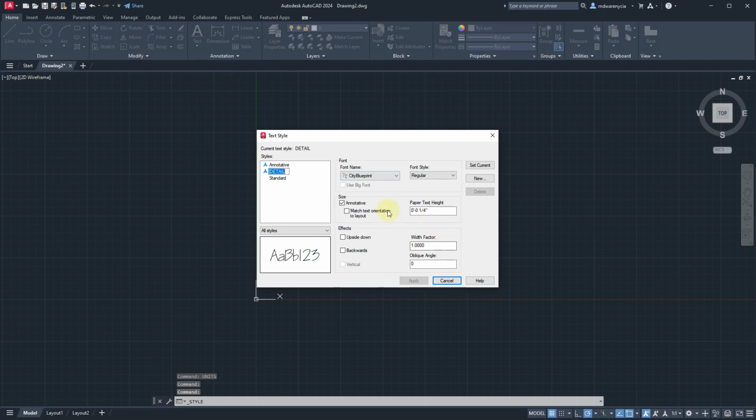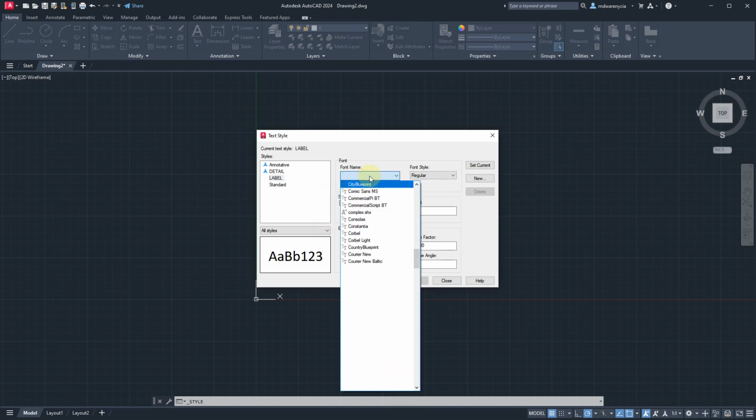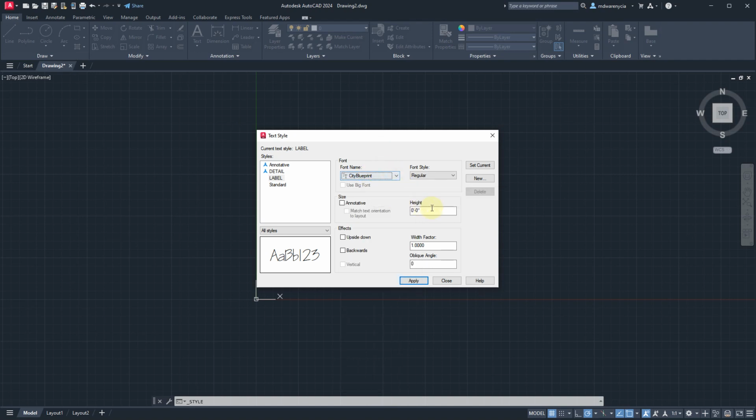So we've got our detail, 1/4 inch, perfect. So we'll click on standard. We will choose new. We will call this one label. Capitalizing it is just a habit for me. City Blueprint. And then we'll also set this one to be 1/4 inch tall. So we've got that. Apply it, and once we have those two, we can close.